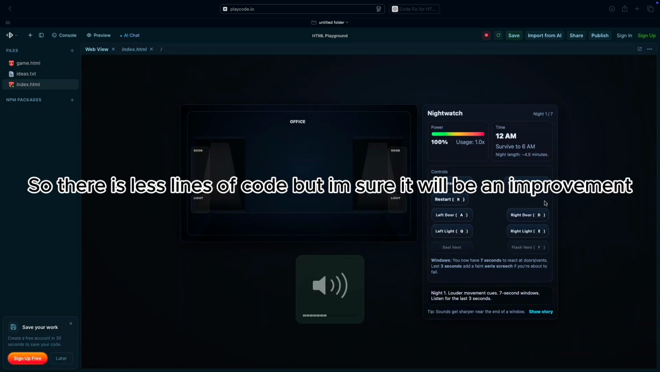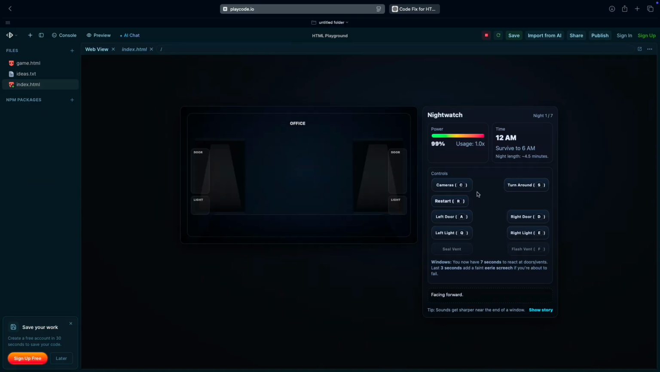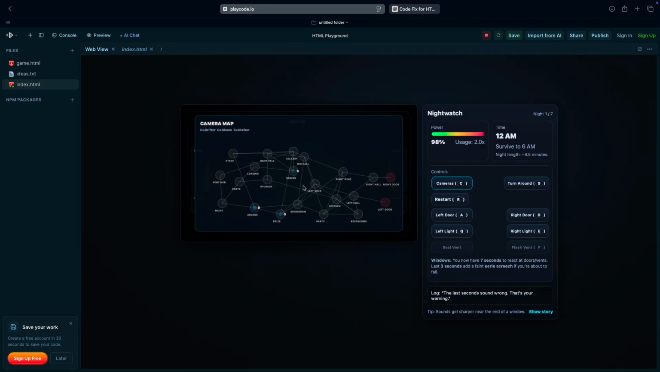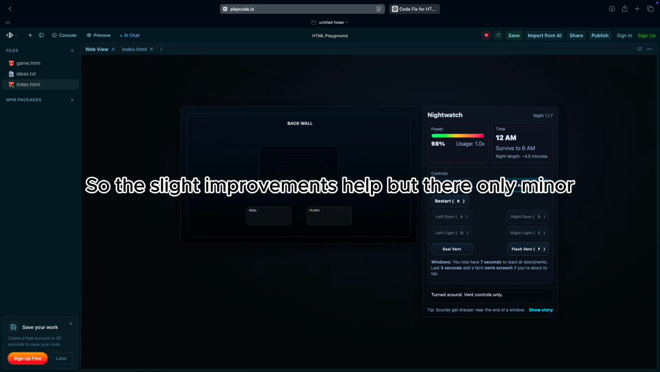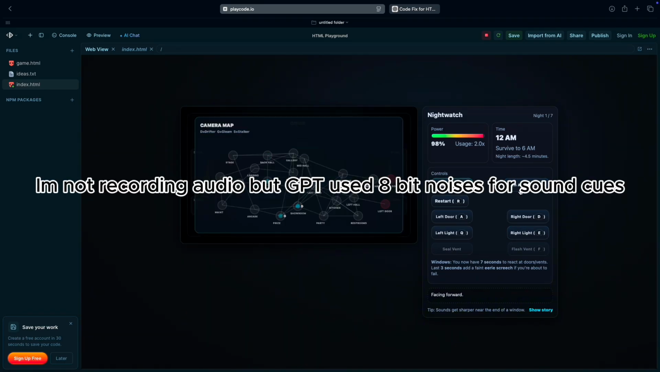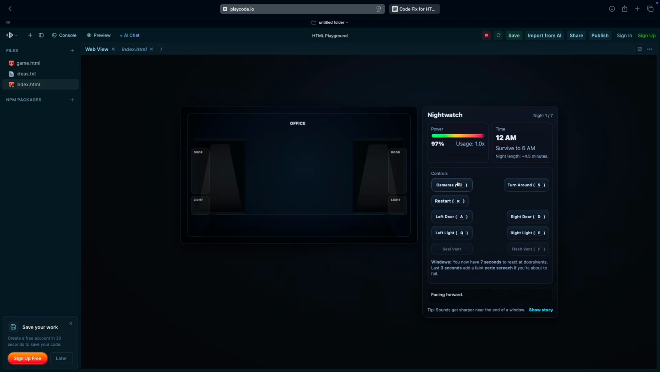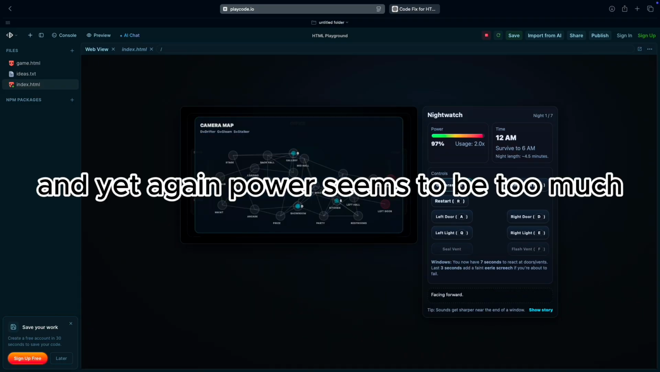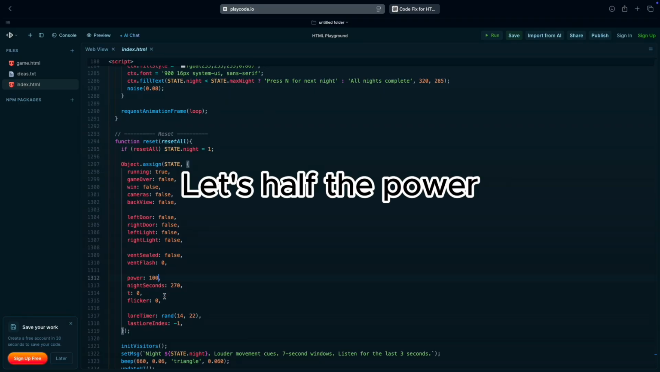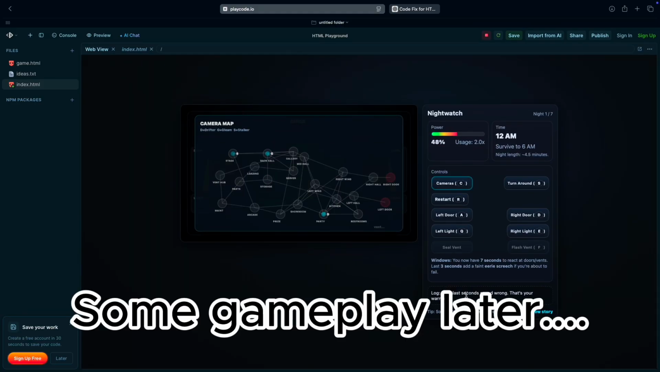So there are fewer lines of code, but I'm sure it will be an improvement. So the slight improvements help, but they're only minor. I'm not recording audio, but GPT used 8-bit noises for sound cues. I'd say it works, although the visitors have gotten a little random and yet again power seems to be too much. Let's have the power. Some gameplay later.